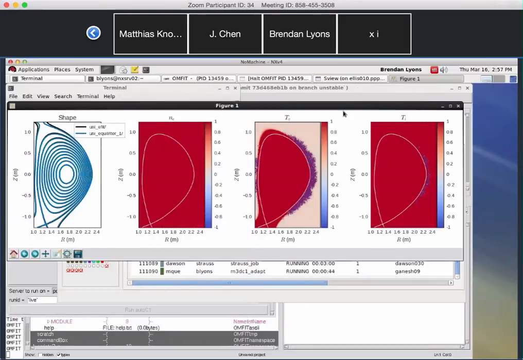Okay, so we finished the equilibrium step of this run now, and so now this Python figure has popped up. Here's the shape match, and we can see that the original EFIT is in black. The recomputed equilibrium is in blue, and there's a good shape match basically everywhere, so that's good. The density is positive everywhere, that's good. The electron temperature shows some noise outside the separatrix.